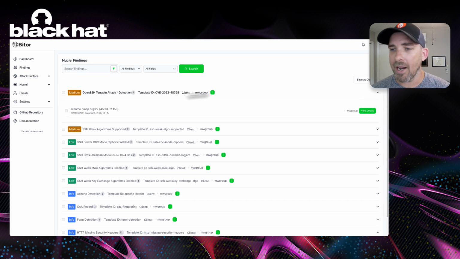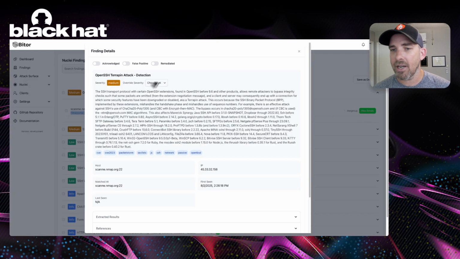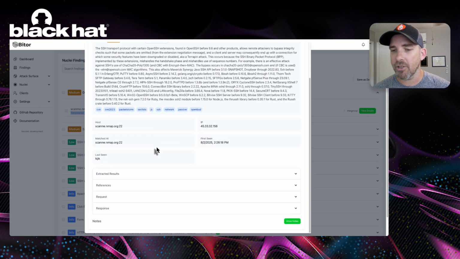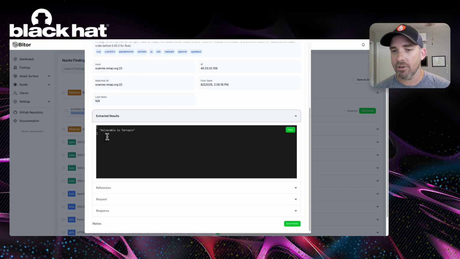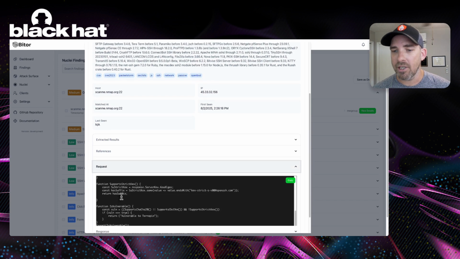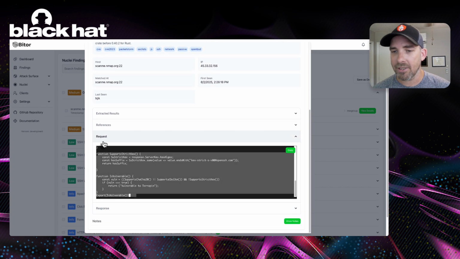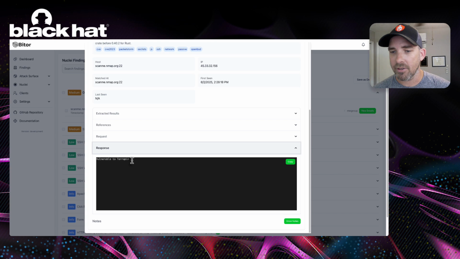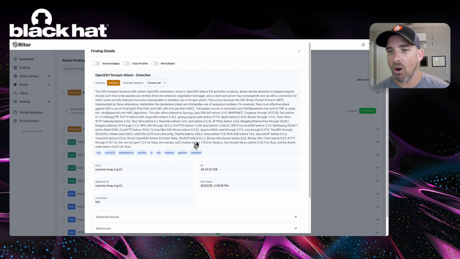Beyond that, though, we can actually look at this SSH Terrapin attack detection. You can see the address and the port, the IP that it resolved. You can see the timestamp, so when this scan actually occurred. At this point, we can go to view details and see that whole finding. This is from the JSON. The extracted results, so this is what it was actually looking for. You can see references. You can see the request, the actual request it sent, and then the response that it received, right? This is all the data.